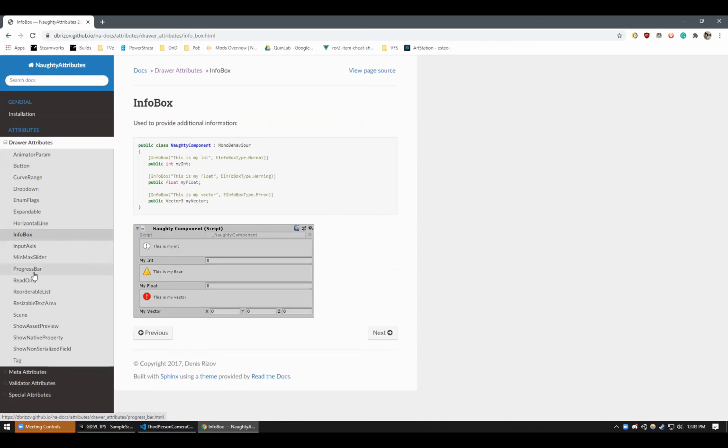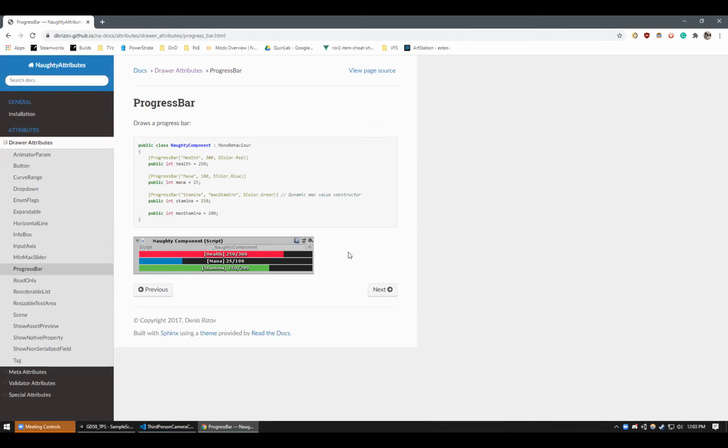Yeah, there's a lot of cool stuff. One that's really interesting is the progress bar. So you could add on a health component in the inspector, you could have an actual health bar showing what the current level is. So lots of cool stuff. So we can look at that in the programming practical class.